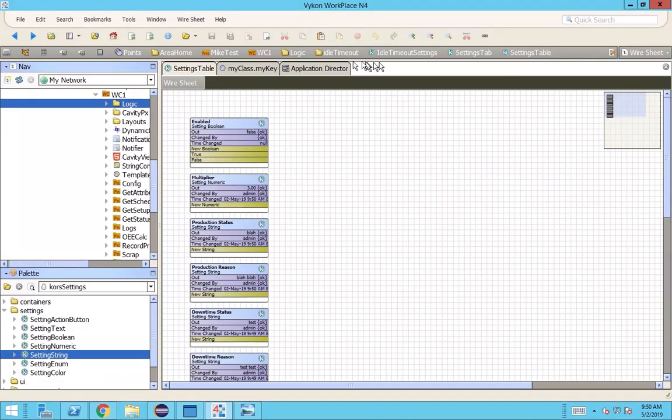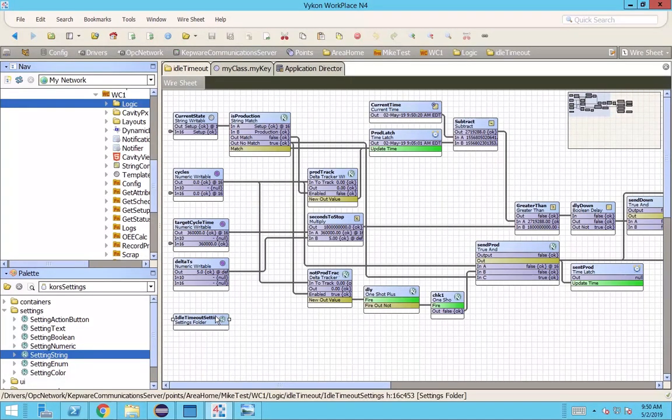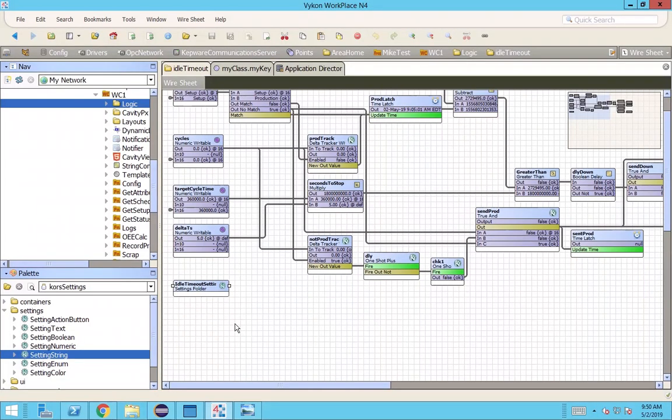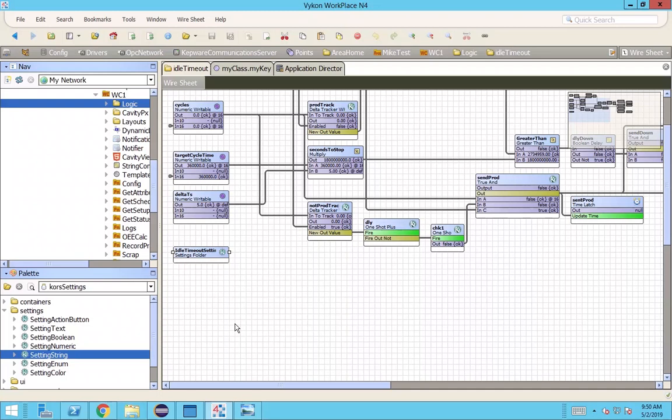So on the idle timeout wire sheet, I just have the folder object. I don't actually have it. It's not linkable. I can't link directly to my settings because they're 3 or 4 layers deep in the tree. So again, use just standard Mach2 functionality. We are going to composite those outputs to make them part of my settings folder so that I can then link it to my logic.